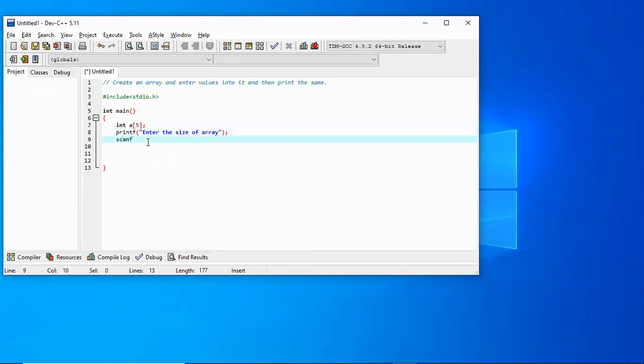So the user will give some value. So the value obviously will be an integer. So we will take that value and we will store that value, for example, in n. n implies the size of array, and this n also we have to declare here.